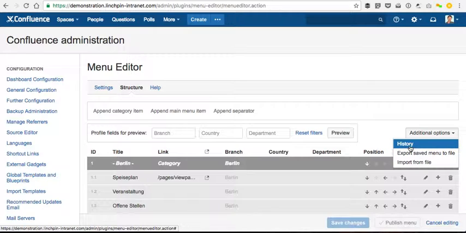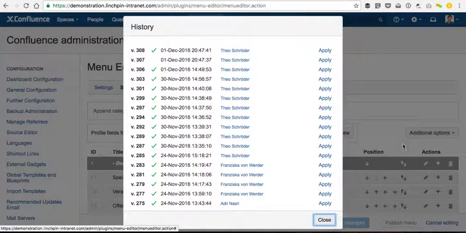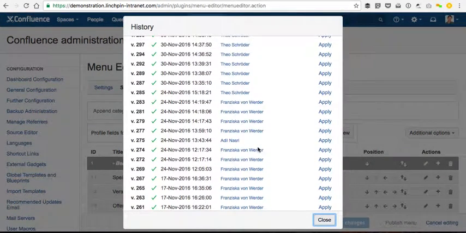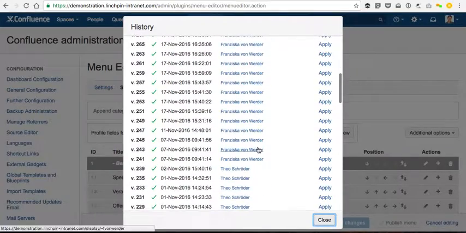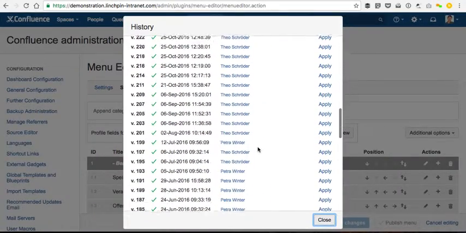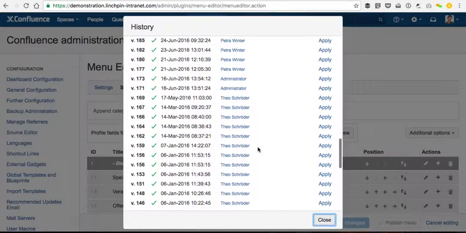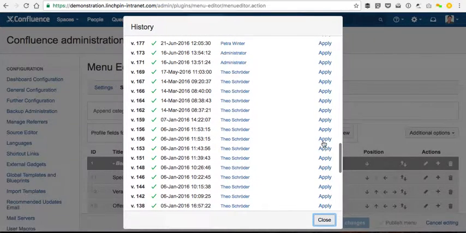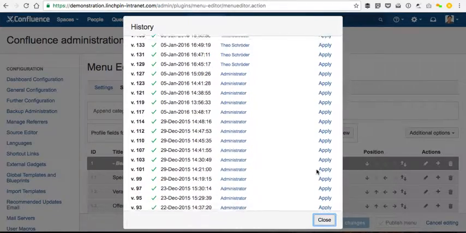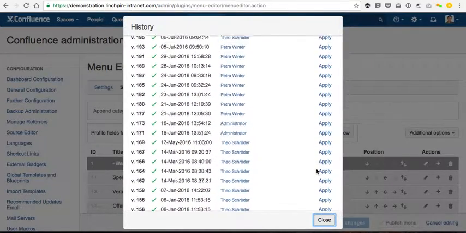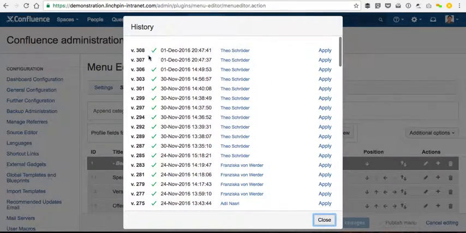So here's the history. And here you can see who made which change when. And you can roll back to this version of the navigation. And as you can see, that's quite a few changes that we've made in the past.